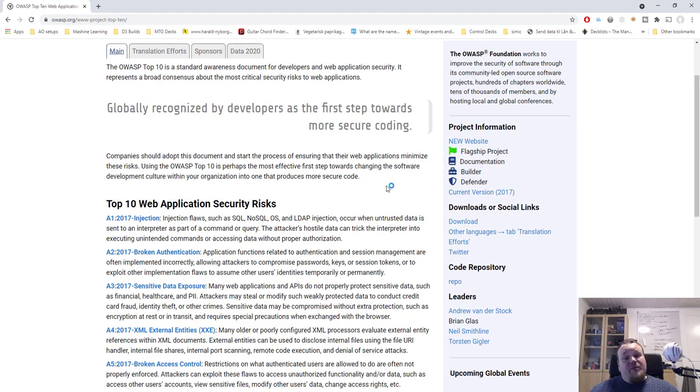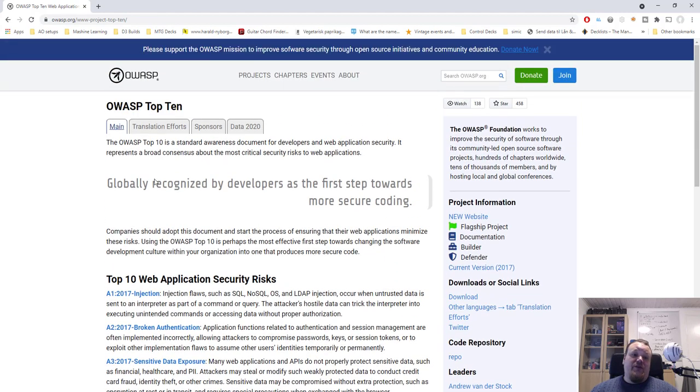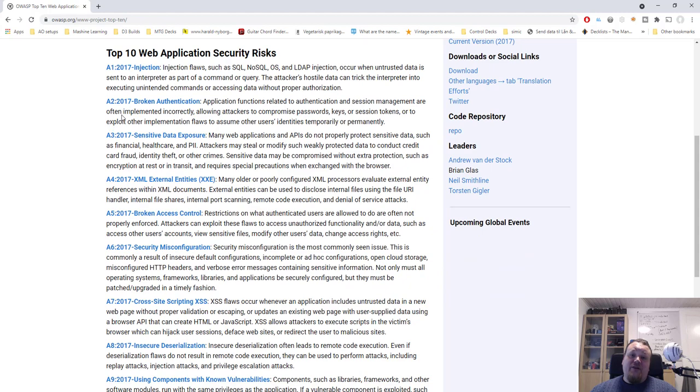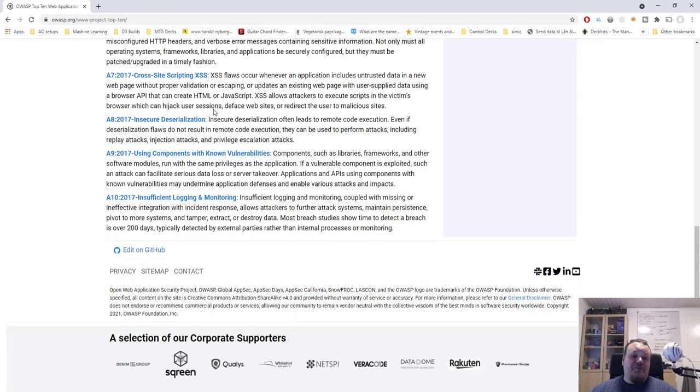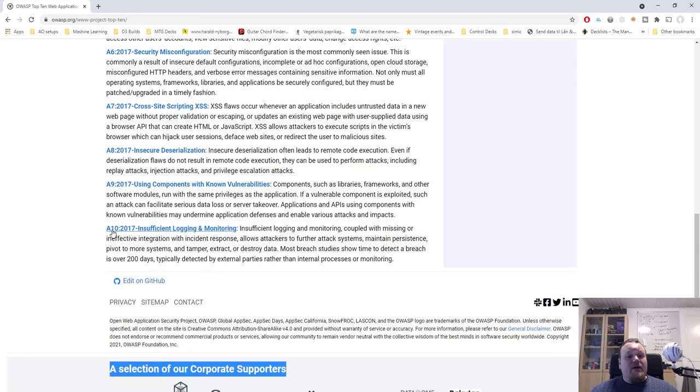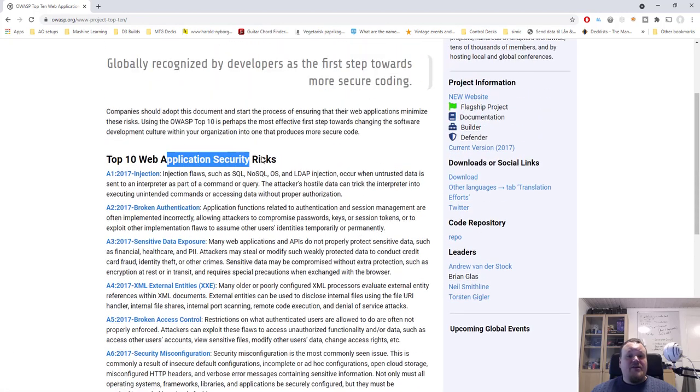If you browse further on the website, you can find the other versions, where you can compare the different top 10s and what changed over the years. I'm primarily going to focus on the 10 web application security risks, such as injection, broken authentication, and so on. If you scroll down to the bottom, you can see a selection of the corporate supporters, and you can click on every link of each of these application security risks.